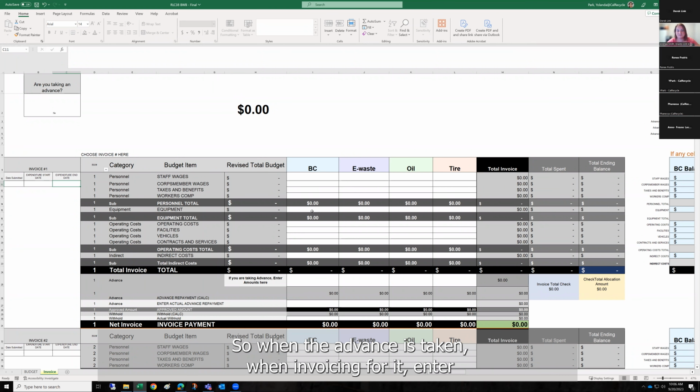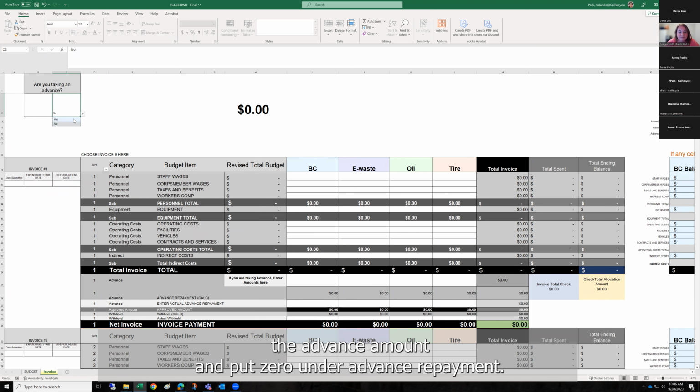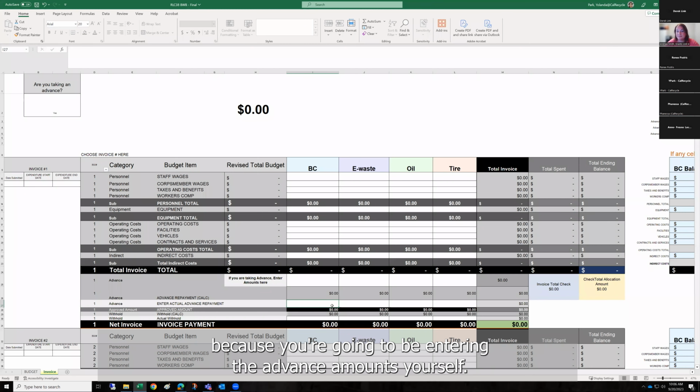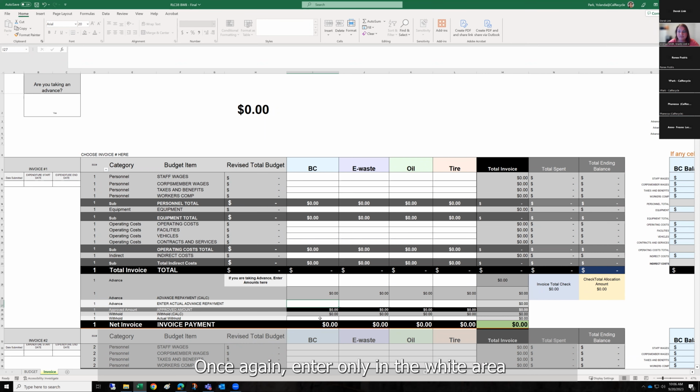If an advance is taken, when invoicing for it, enter the advance amount and put 0 under advance repayment. You can also add more or less than the advance because you're going to be entering the advance amounts yourself. We calculate it for you, but you enter the amounts in based on our calculation, or if you want to pay a little more, you can do that too. That's fine. You just have to make sure you keep an eye on it. Once again, enter only in the white area.